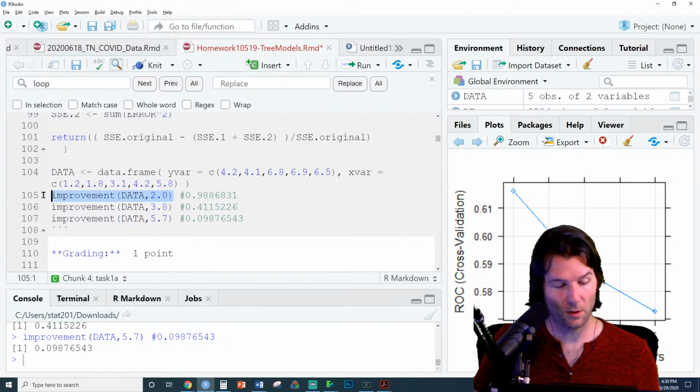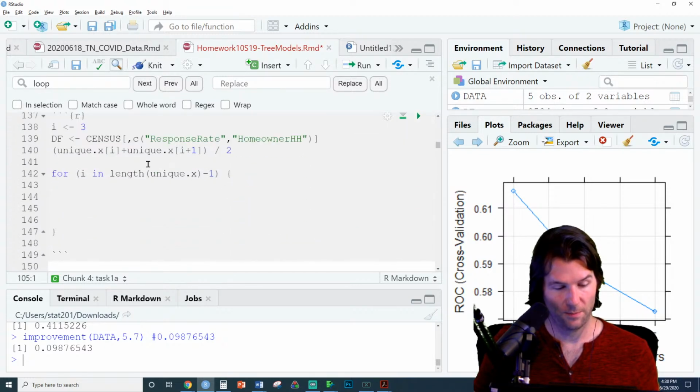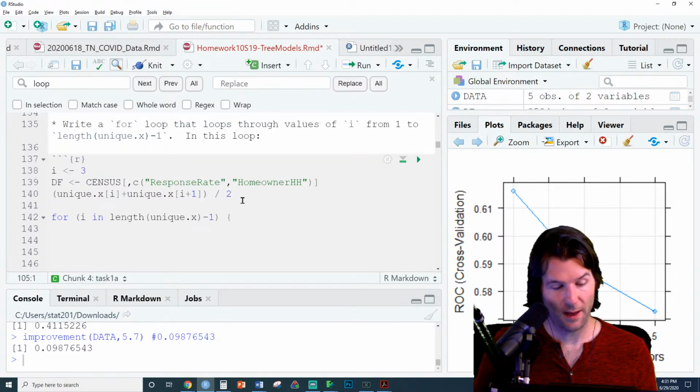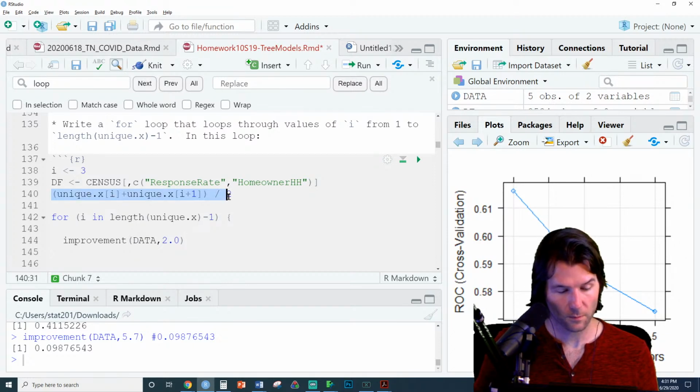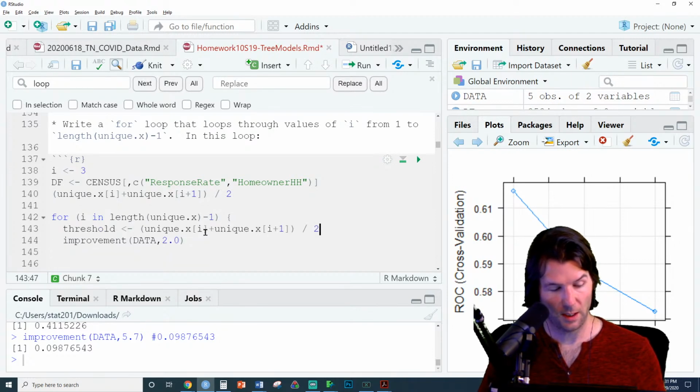So what are we going to do? We're literally going to take our improvement function, and with the improvement function, we're going to go into here and have it produce different values of the threshold. Am I on the right one? We're going to put this right here. And then we need to go here, and this is the threshold. So let's go threshold. Put this right here.